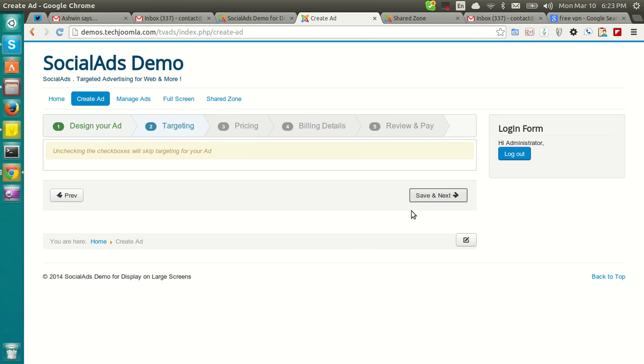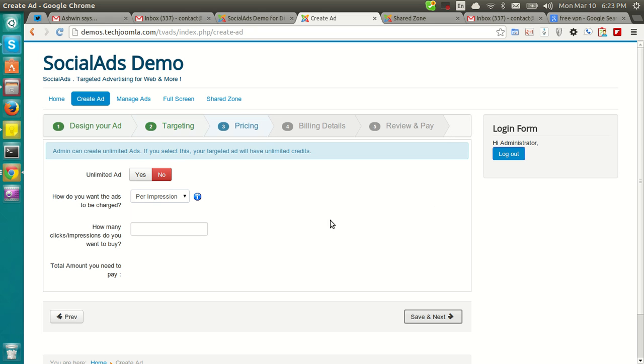I can go on to the next portion. So I haven't set up any targeting right now, but once we have the live data coming in from the machine, we'll have plenty of targeting parameters that can be set up here. They can be demographic, geolocation based, plenty of targeting options can be made available. The next option is pricing.